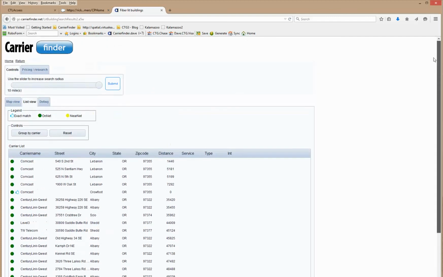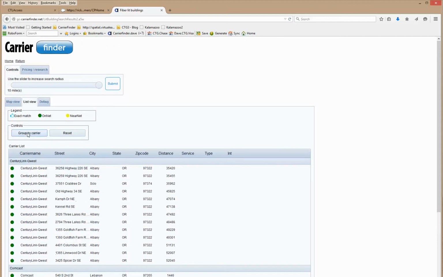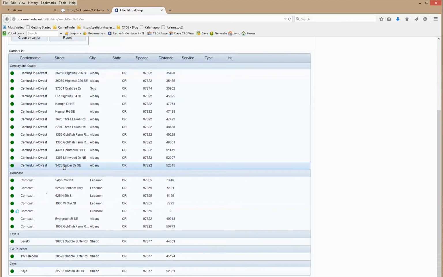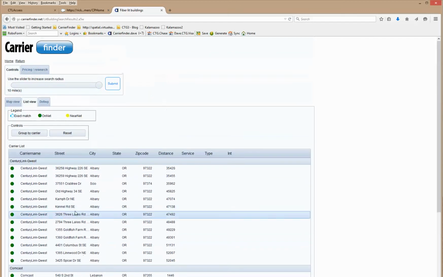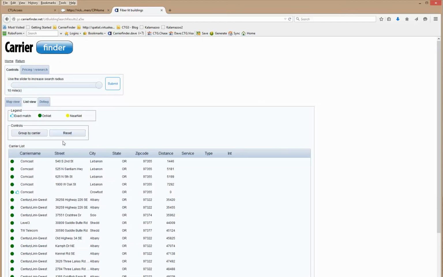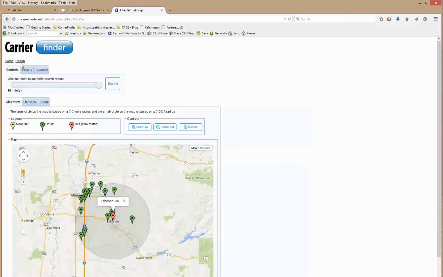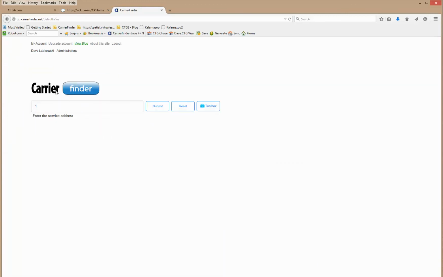While this list is up here, you can also group by carrier. So now I can see all the CenturyLink sites and the Comcast, Level 3, Time Warner. Reset it. Map view. Okay, I'm going to go back.